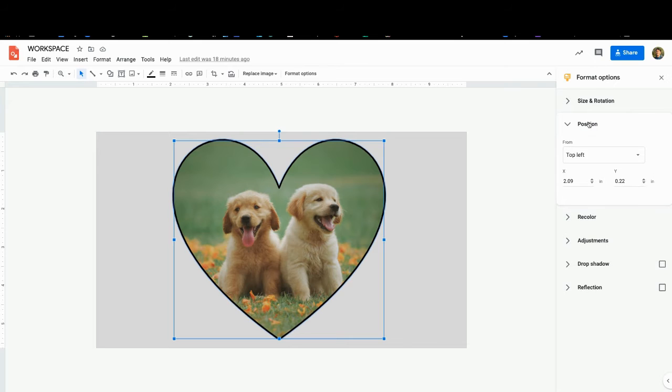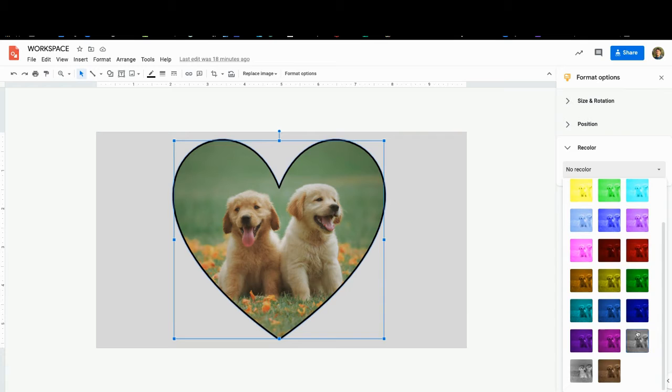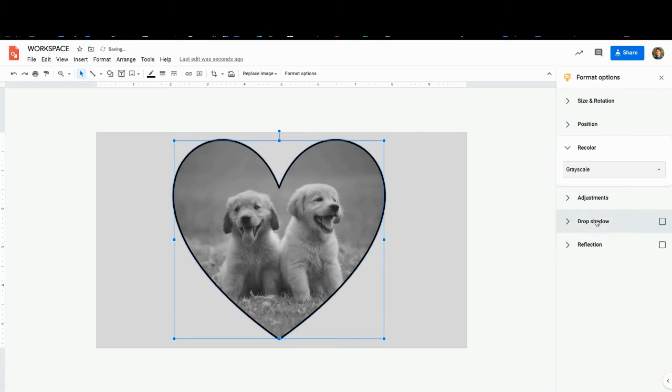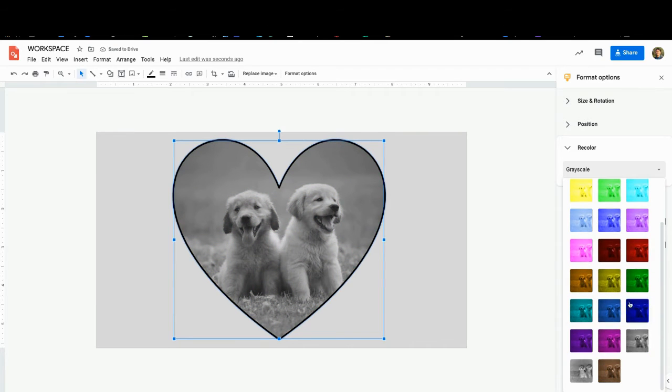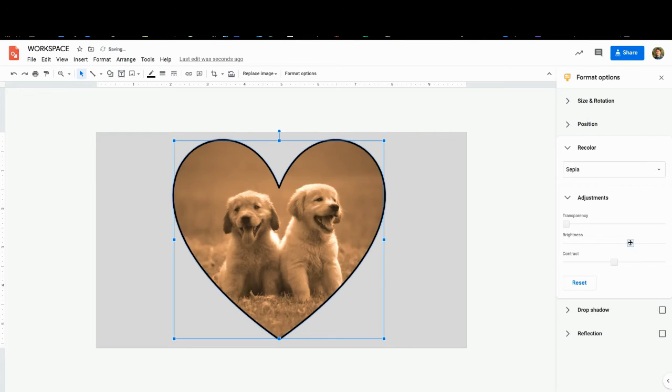You have position. Here you have a recolor. Recolor is kind of interesting. It gives you little thumbnail previews of what it would look like. So I can make this black and white, or maybe a nice sepia. All right, so you can change that. You can also adjust. So if this is too dark, I can adjust it. I can change the brightness, brighten up the photo a little bit, change the contrast. It just depends on how you want it to look.